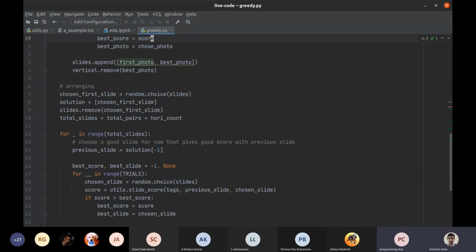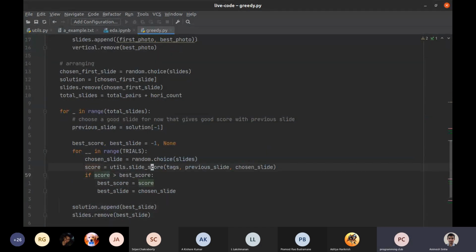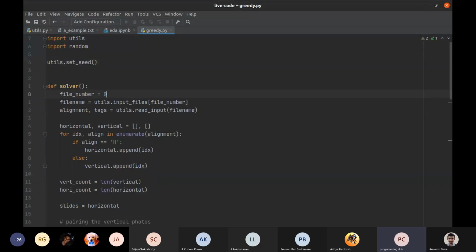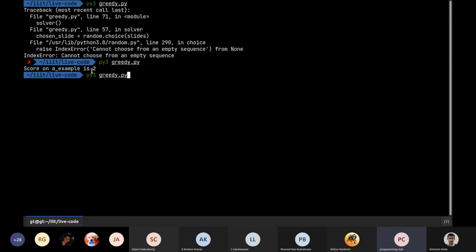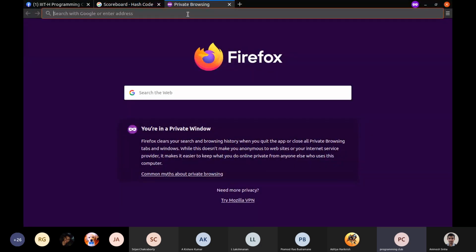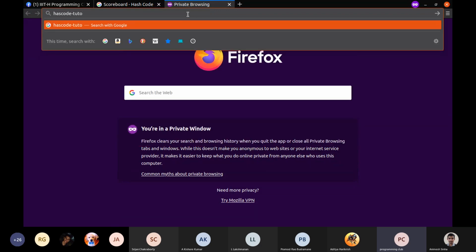Oh, because I think you have one extra iteration or something. Like you go to range total slides. Can you just get rid of it? Oh, and right. Slides is not empty. Right. I already took one slide, so I don't need to iterate more. Right. So as you can see, it ran pretty quickly, and score on A example is 2. I can run this on a different file. Let us run it on input C. I expect it to finish quickly. Yeah. So this is the score we get, 1439. So I can show you the score like the one you have on the, what was it? Hashcode tutorial.